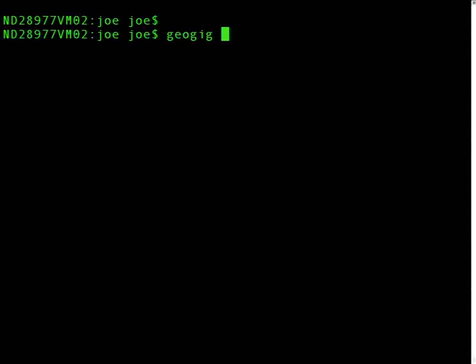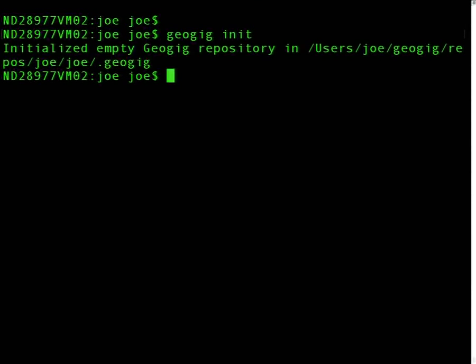I'll skip that bit for now because this is already quite painful. geogig init will initialize your GeoGig repository in the directory that you're in. Right, I'm going to just create a directory to put the repository in and then go in there. So, okay.